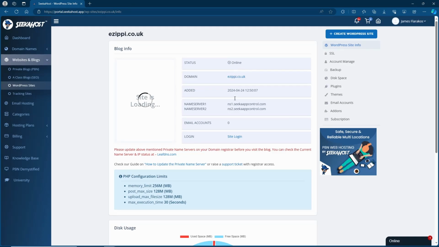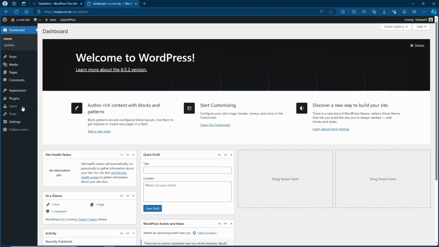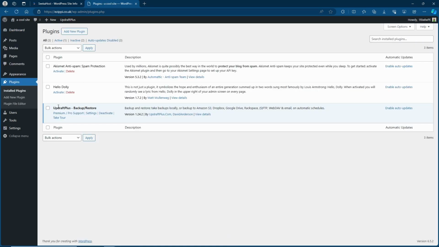Now let's go ahead and log into the site. To get the account information to log in, you can also go to your account manage section, which will give you your username and your password. Now we're logged in, go to your plugin section. We already chose to upload Updraft Plus on the installation, however if you don't have it, simply go to add new plugin, in the same way install Updraft Plus again.